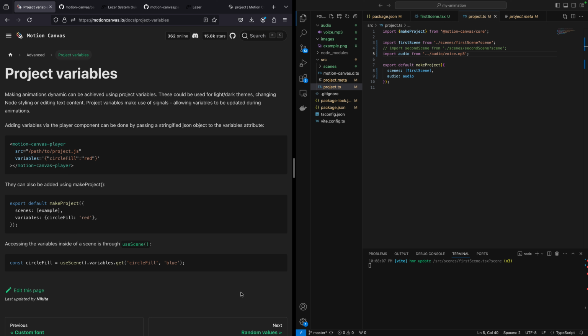Project variables. I think we really talked about project variables already, but making animations dynamic can be achieved using project variables. They could be used for dark, light themes, changing node styles, etc. So we have a motion canvas source variable, and then we can also just go circle fill red, and then we get that variable by doing use scene variables get circle fill.